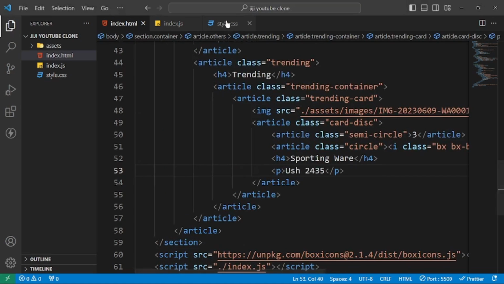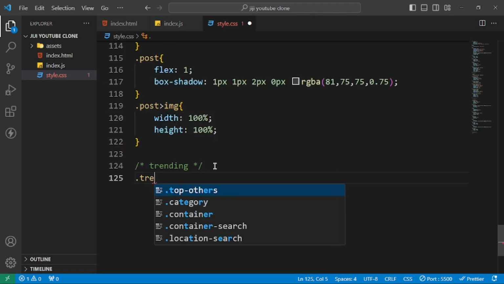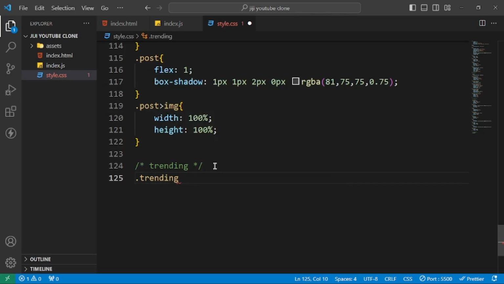So come back to our CSS now. In our CSS, we want to take now the first thing in our application. We have to first know what we are doing. We have to organize our code. So I have to write here trending. So what do we want here? I want to first target the head. I have the class of trending, which has the child of head 4.